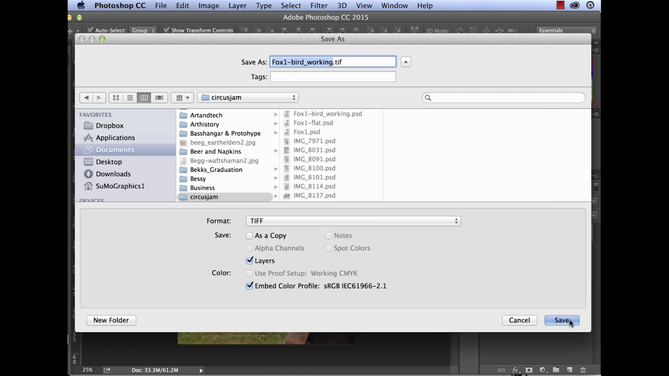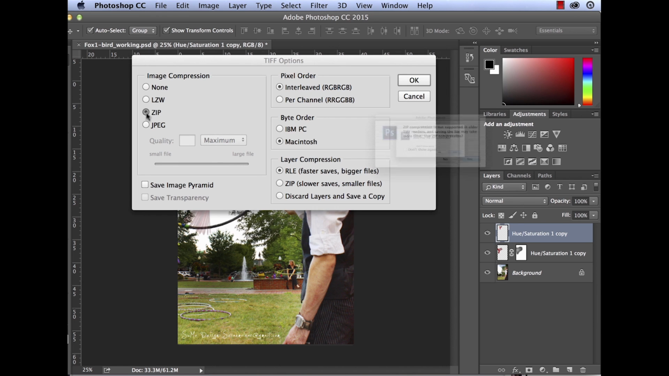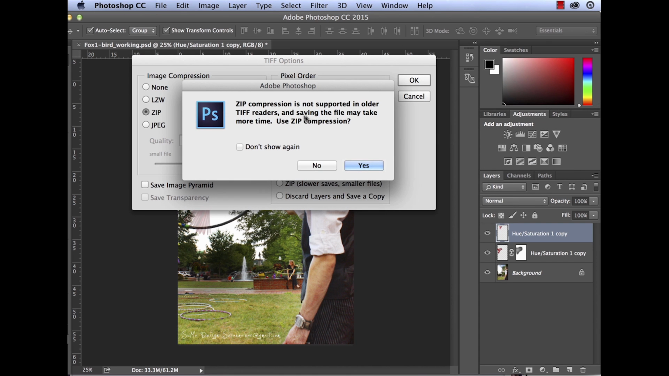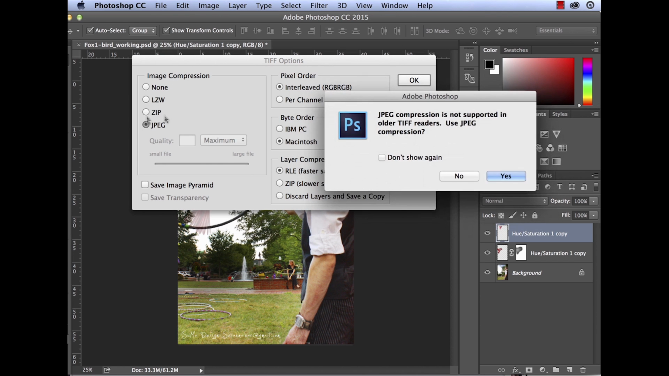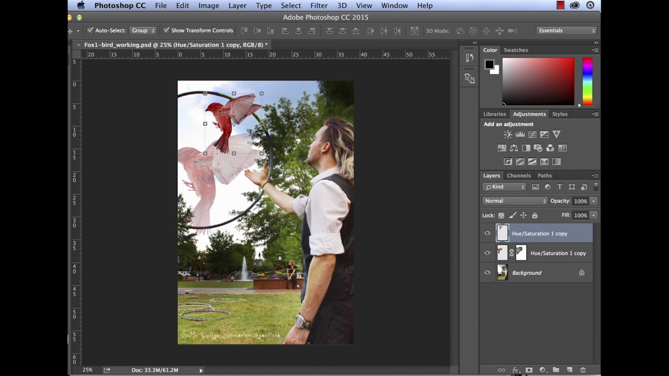If I go ahead and save this as a TIFF, you can see I can use compression. So if I used, let's say, zip compression, it's not supported by older readers, so you have to be careful you're working with people who are using newer readers, or you can use different JPEG. Again, it's giving me these warnings. These will make a smaller file size in the end than your PSD format. I'm not going to save this right now. I'm just going to leave it as it is. But I just wanted to show you that that is an option.